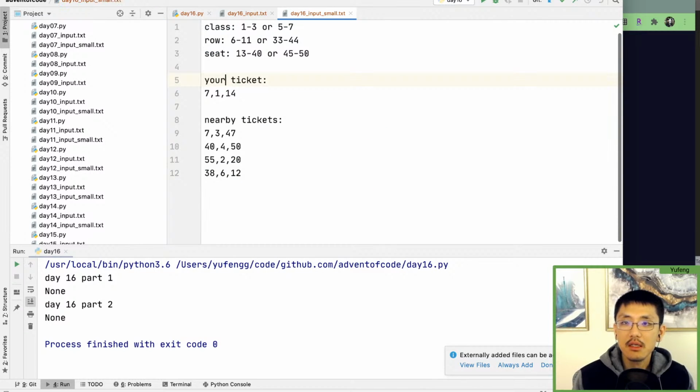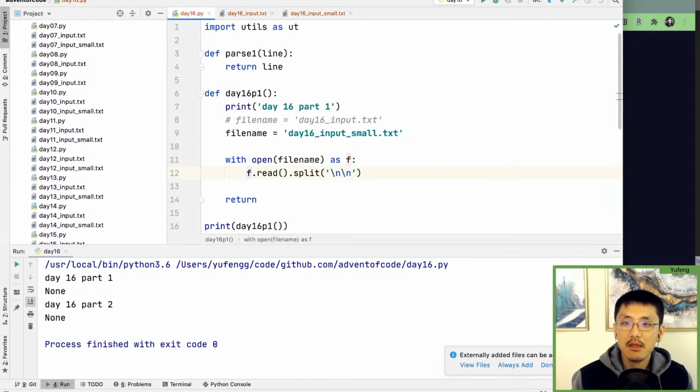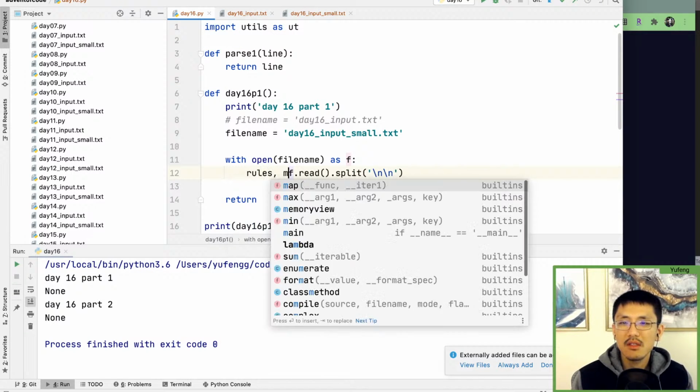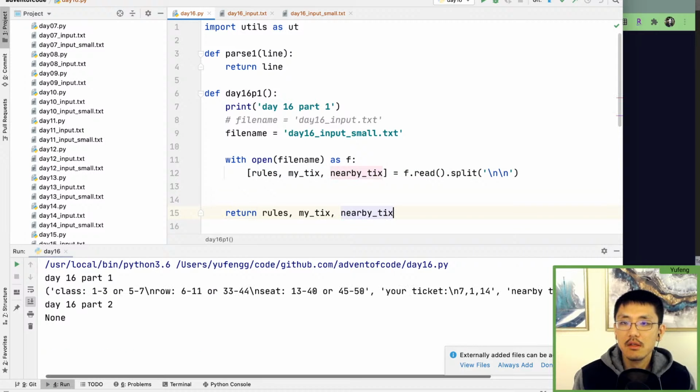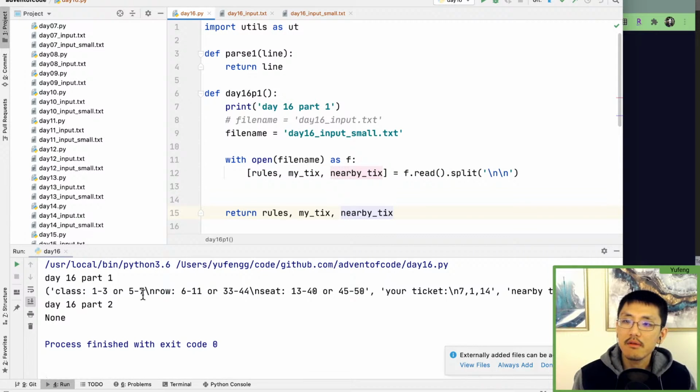So that'll be rules, my ticket, and nearby. So rules, my ticket, and nearby ticket. So that should look something like this. Let's just return this to make sure that looks right. And we have something like this. Seems good to me. Yep, and then we have the new lines embedded in here.